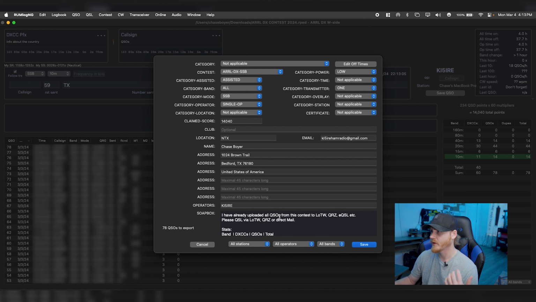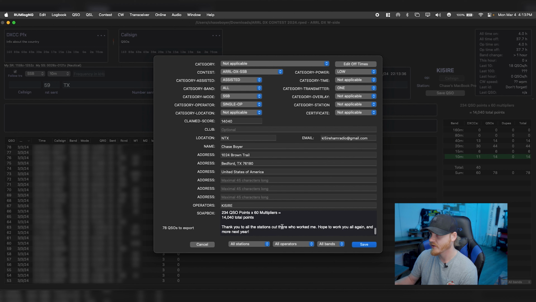Told everybody that I uploaded to Logbook of the World, QRZ, and eQSL, and hopefully I will get some QSL confirmations via mail or Logbook of the World and QRZ, because I am trying to work for some awards on both of those. And then I just put my personal stats from the contest, the numbers and all that stuff, and my total points once again, and just gave a thank you to everyone out there who worked me.